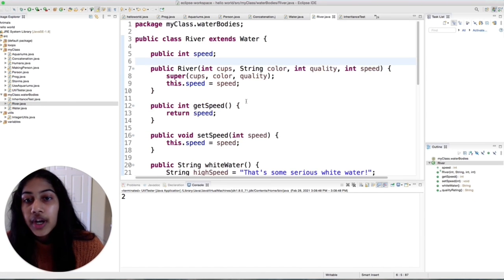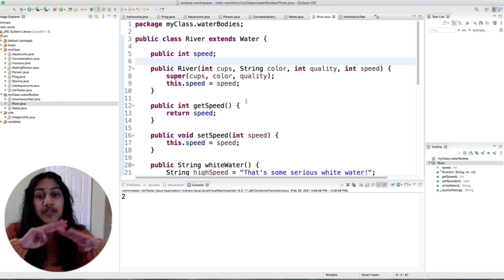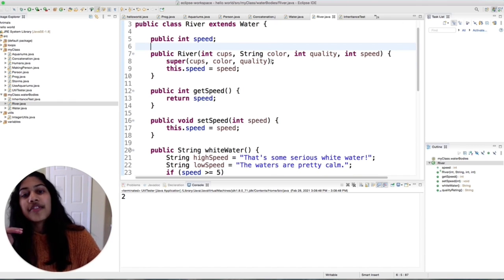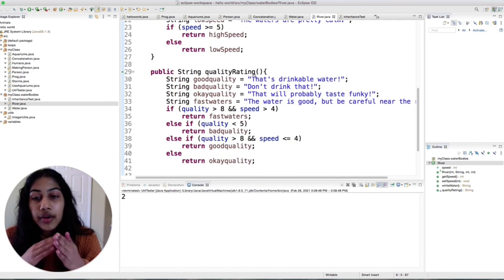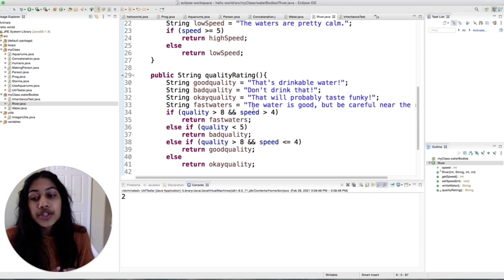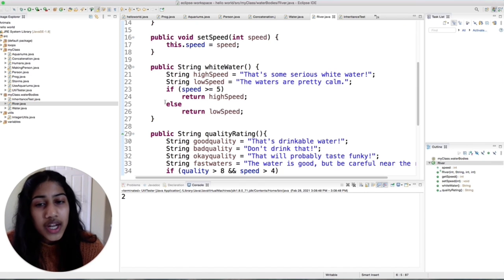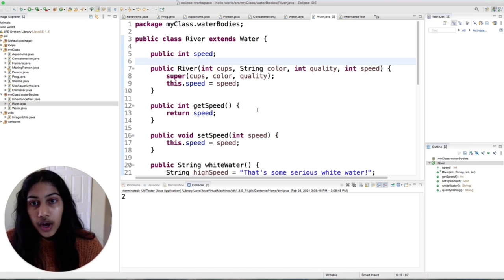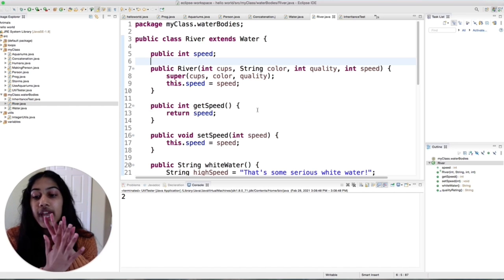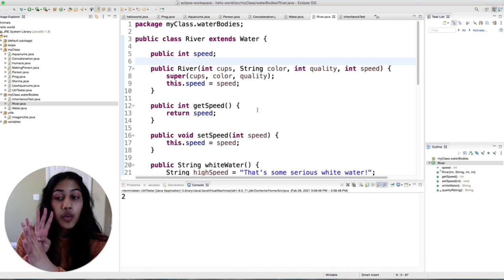Now we go over to river. River extends water, so it's already going to know these three functions and three attributes without needing to do anything. Now I'm adding a variable speed, and I'm going to modify or override this method, quality rating, and add some new stuff, because it's river now, not just water. I'm also adding this white water warning method. So now river has four attributes, those three variables from water and that one speed attribute. And it also has four functions: three from the other one, one that it modified, and one more that's a whitewater warning.